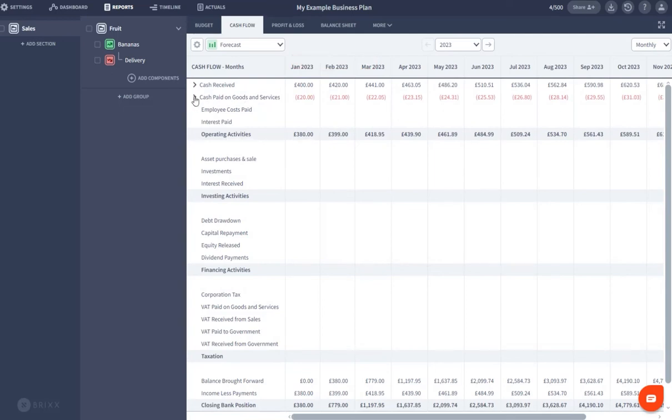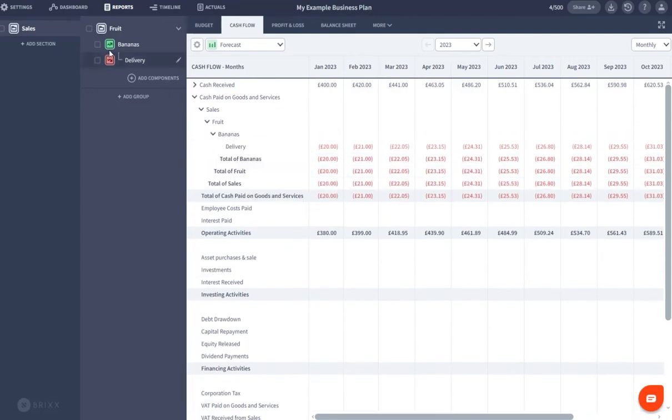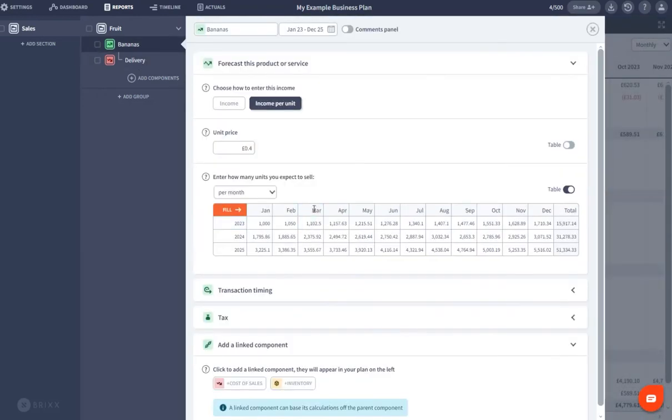Okay, so you can see it's populating cash paid on goods and services here on the cash flow report. And if I drill down, once again, I'm drilling through the structure that I built here to see exactly where this figure is coming from. All right, next thing I want to do is have a look at some of the other options that I was discussing with you. So let's have a look at bananas.